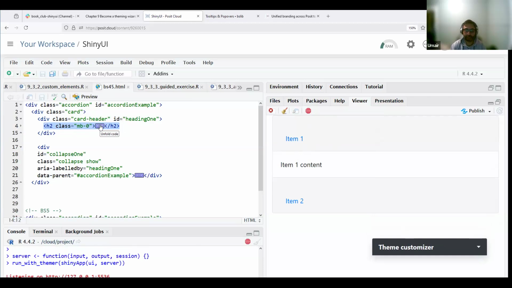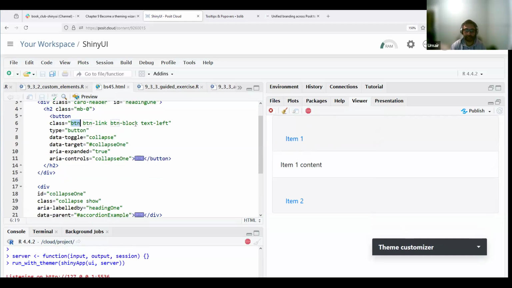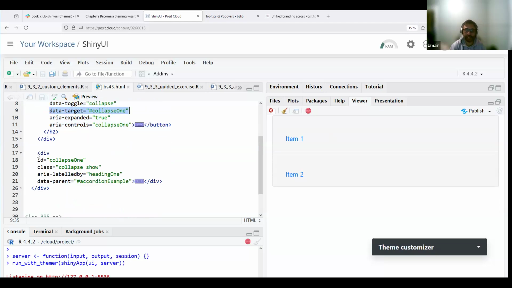And within H2, if it is Bootstrap version 4, we have a button within the button tag right here. And within the button, we have some further arguments. We have data toggle because we want to be able to collapse or uncollapse it. So that's why that data toggle has this property value collapse. Data target here is collapse 1. So this is what will be collapsed, and that is defined below, which is a separate div, collapse 1, and it has a class of collapse show.